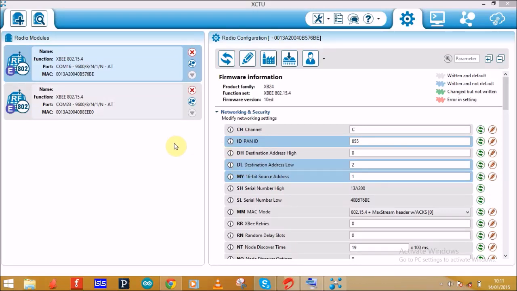Hi, today I'm going to show you how to communicate between two XBee modules in API mode. The first thing that I'm going to do is change the configuration of the XBee modules to API from AT. As you can see there, it's in AT. So I'm going to go to the settings of the first XBee module. I'm already there.